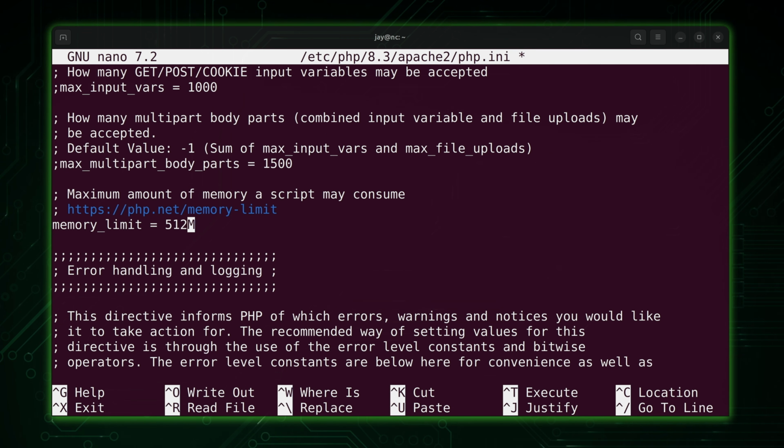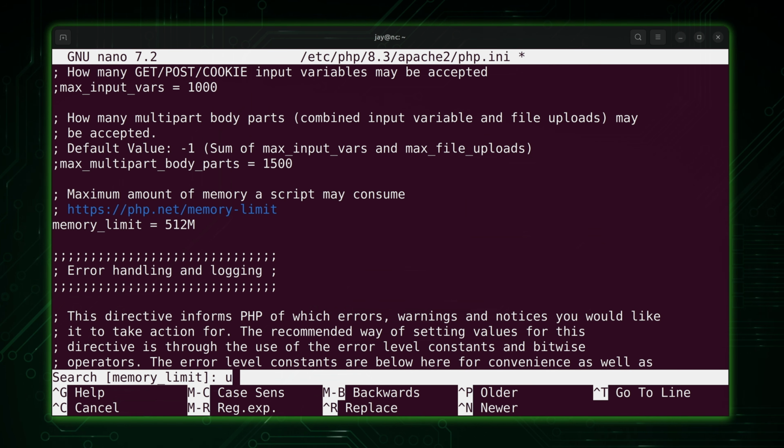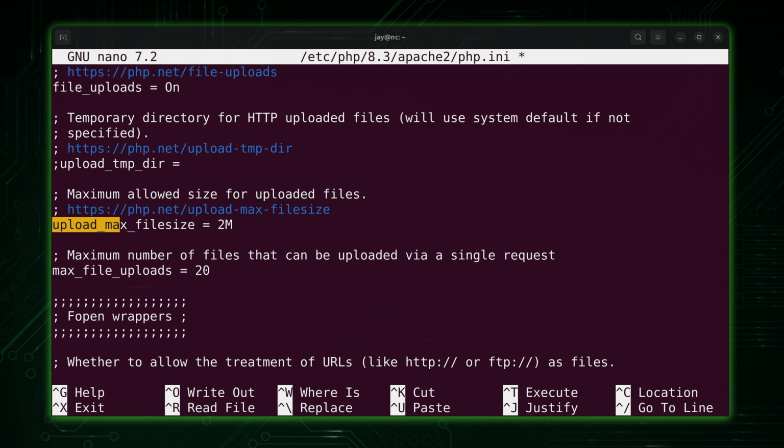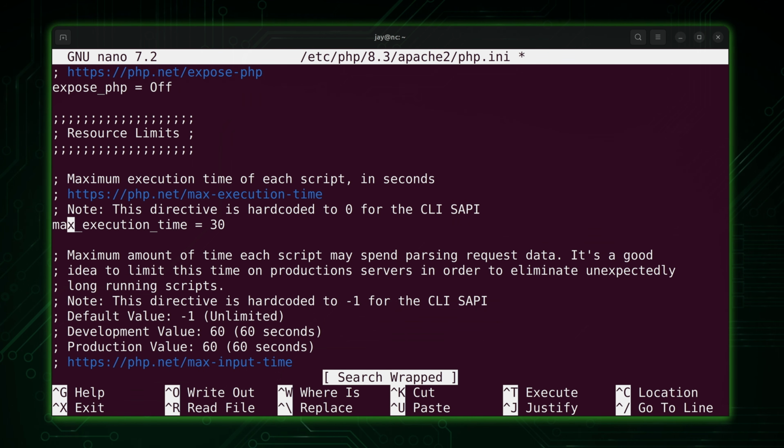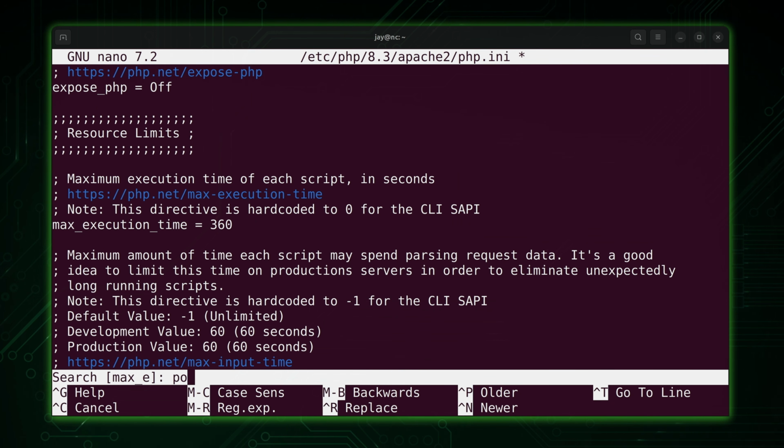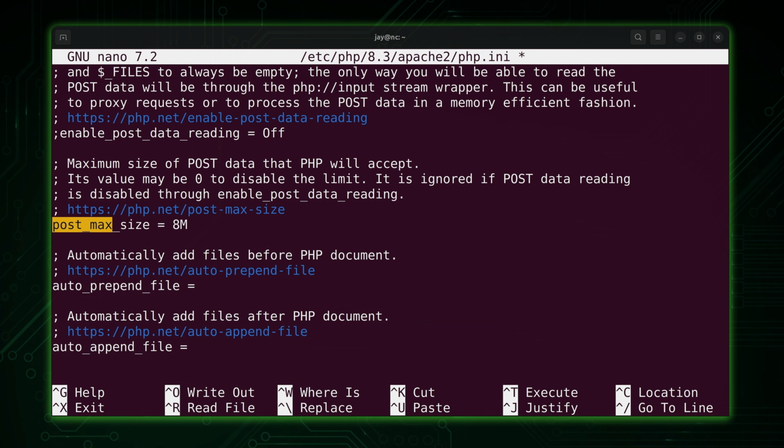Next, what we'll do is change the upload_max_filesize. You don't have to type the entire option here. You just type part of it if you know part of it. And there it is. This one we'll set to 200 megabytes. So that way we can have bigger uploads to our file server here. And then next, we're looking for max_execution_time. And there it is. And what we'll do is change that to 360. And then we'll look for post_max. For post_max_size, we'll set that to 200M.